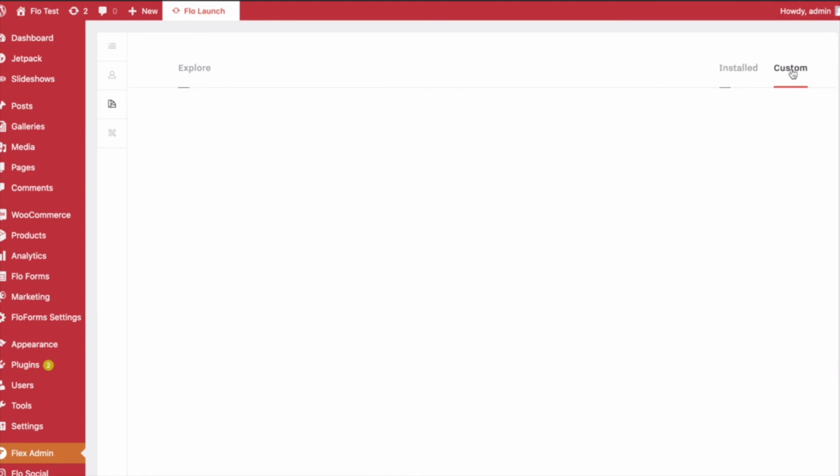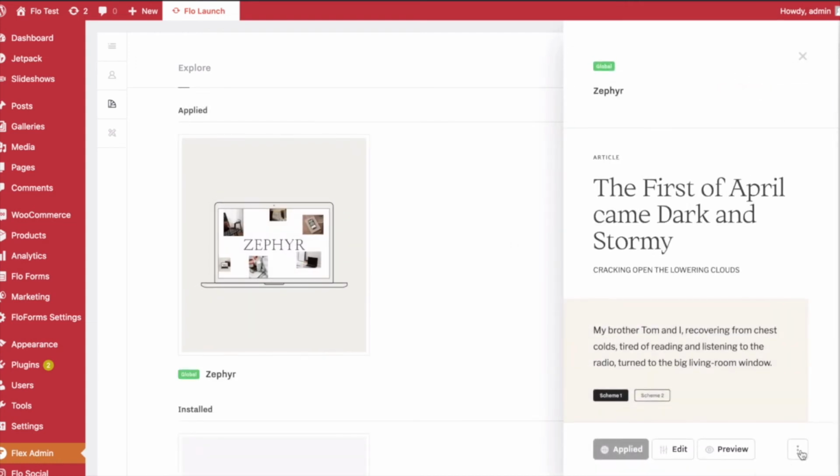In the custom section right over here, there are custom style kits that you can create by duplicating an existing style kit and applying changes to it. I haven't done that yet, so this page is empty. But as soon as you go to a style kit and duplicate it, it will appear there.